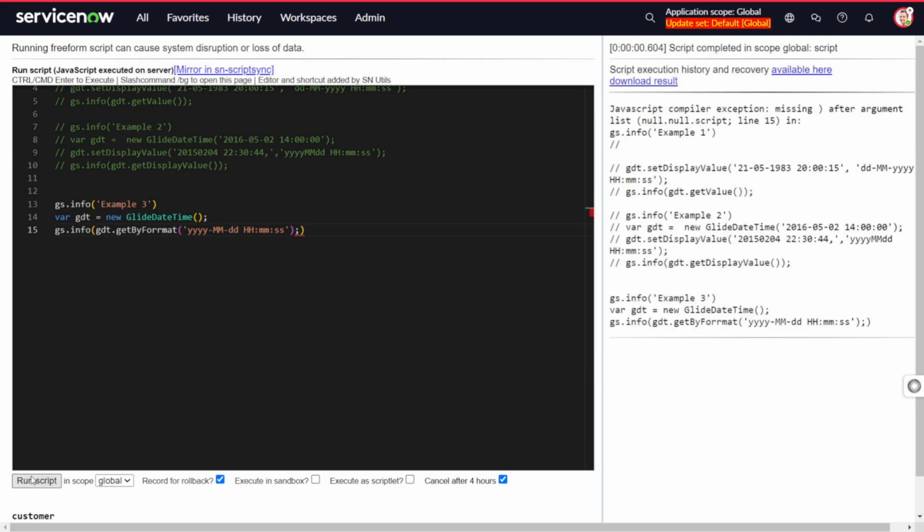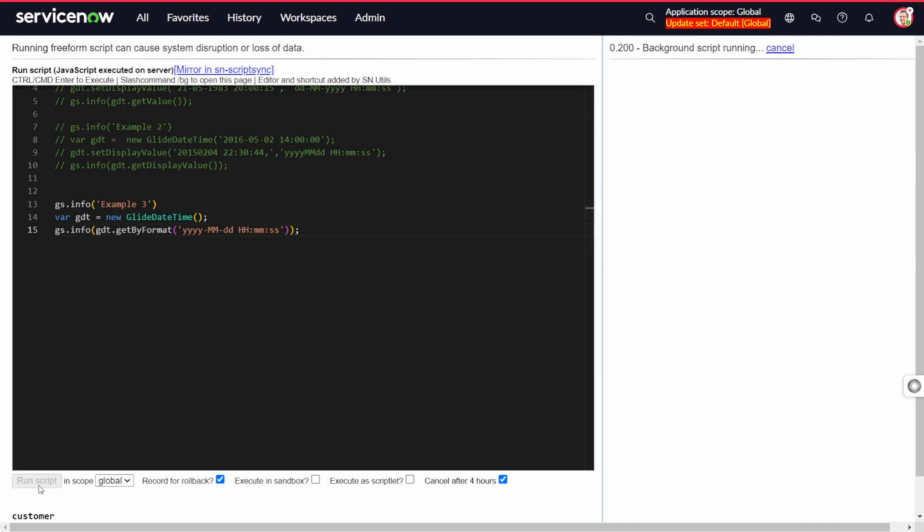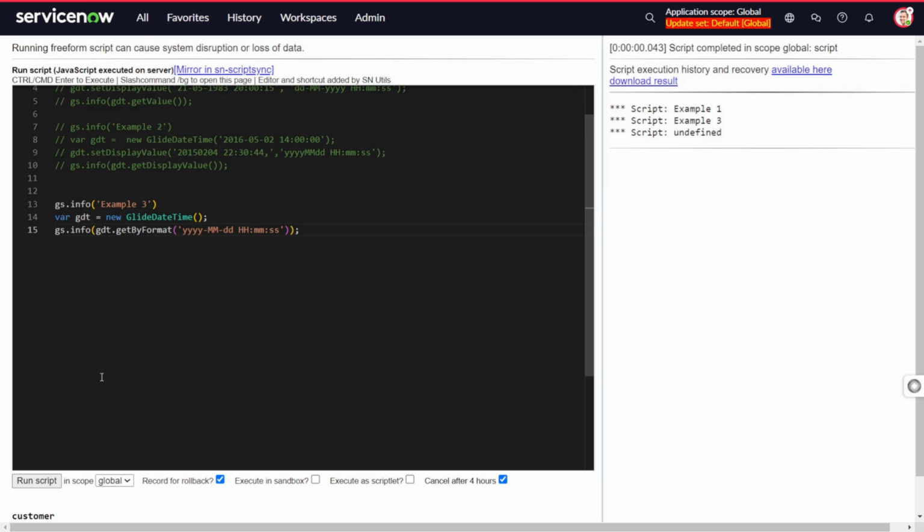Okay, if I run this, it's giving me some error. What is that error? Argument is missing. Oh, I added it over here. And if I run this now, undefined. Why is it coming? Because I again made a spelling mistake. GDT, GlideDateTime. Let's try it with GlideDate. Okay, perfect. It's for the GlideDate. And now this is the general format of the ServiceNow instance.